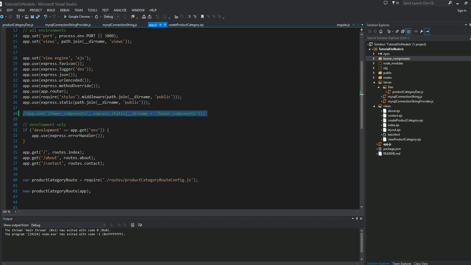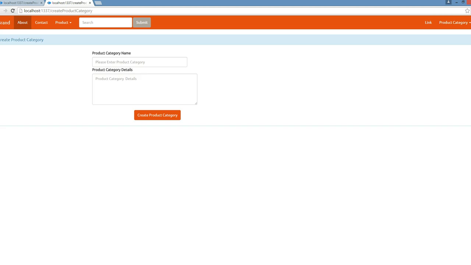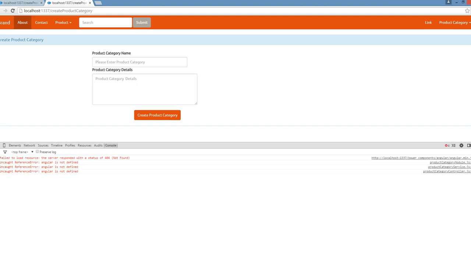However, if I comment out this code right here, I will explain to you what this code does. If I comment this out and run our application right now as it is, let's go into our create product category page. If I go into the developer console tool right here, it says there was a request. When the page was loaded, the browser sent a request for the AngularJS file, as you can see right here. However, the server said, I don't have that file, no such resource exists.